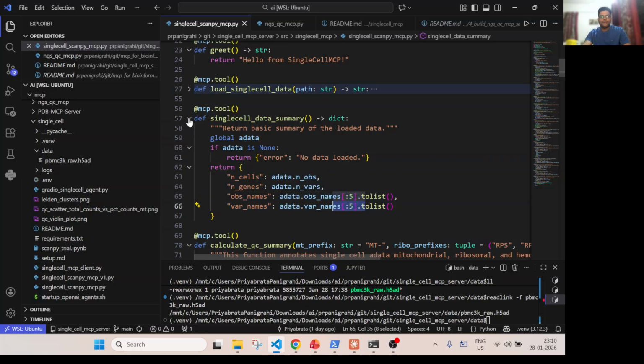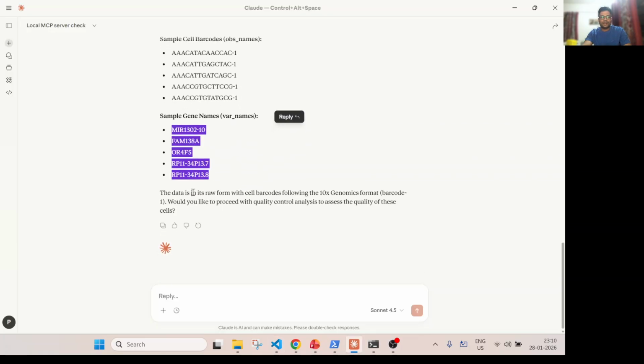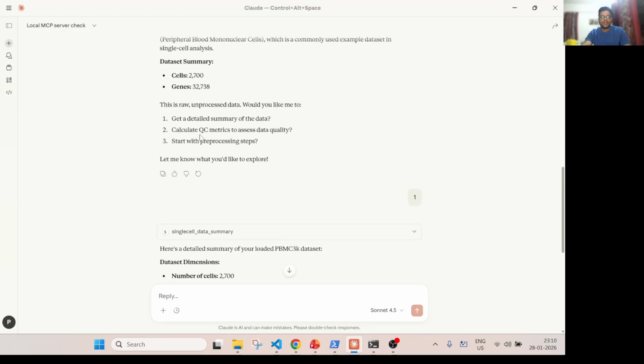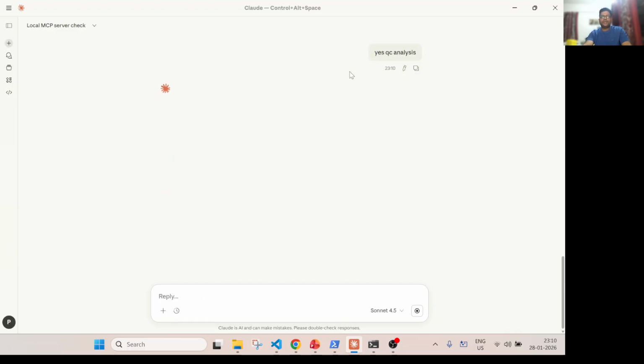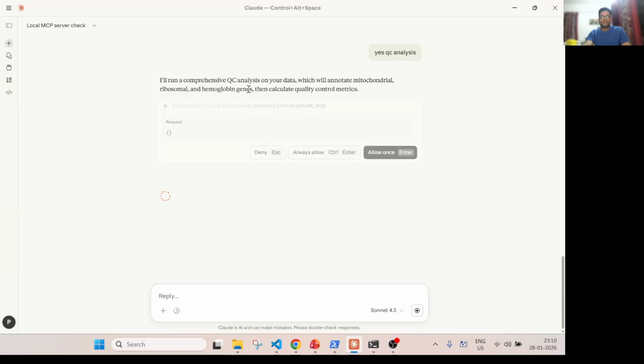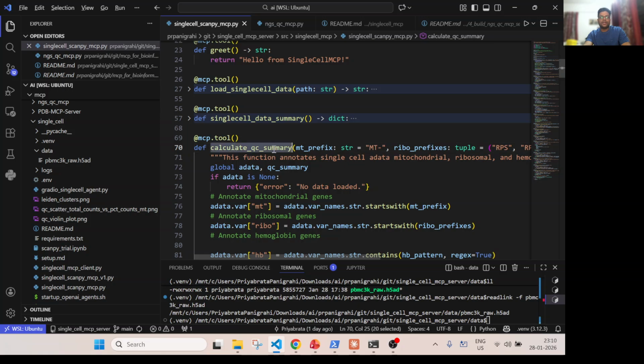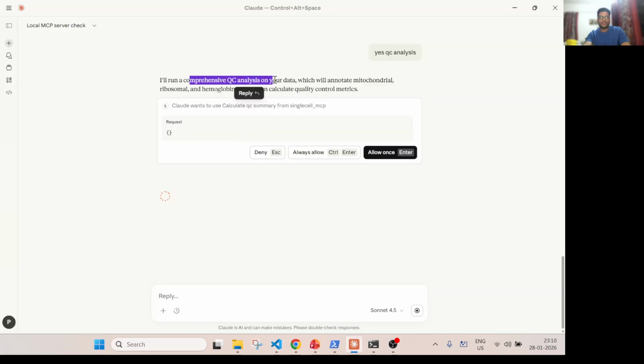Now it is asking me, the data is now in the raw format. Would you like to proceed with quality control analysis? So yes, let's do yes, QC analysis. Now it will call the calculate QC summary function, right? Then it says that I will run a comprehensive QC analysis, so let me allow that.